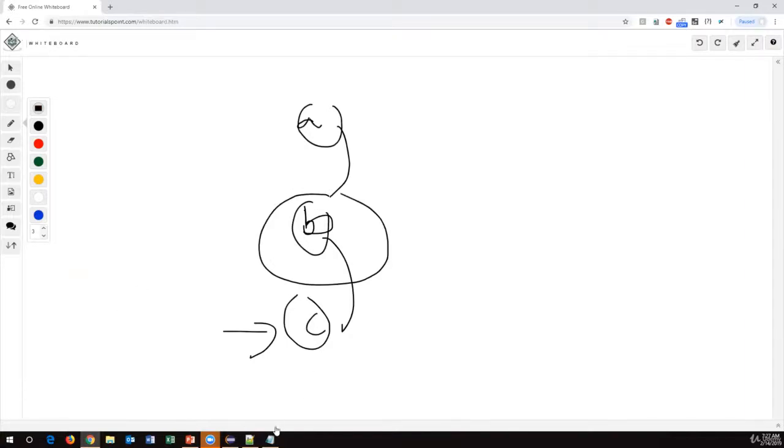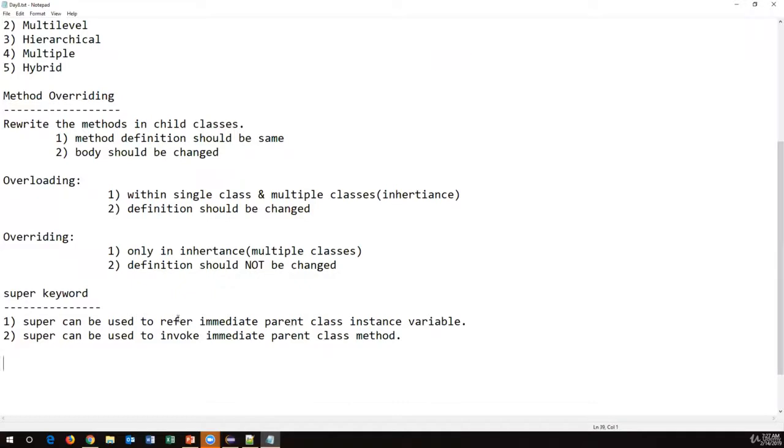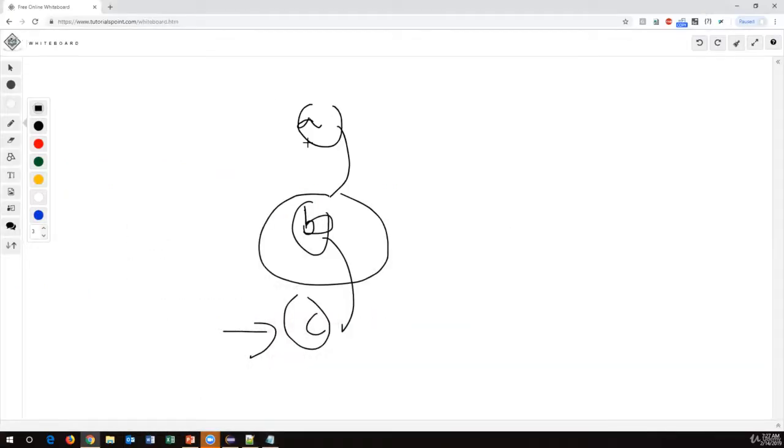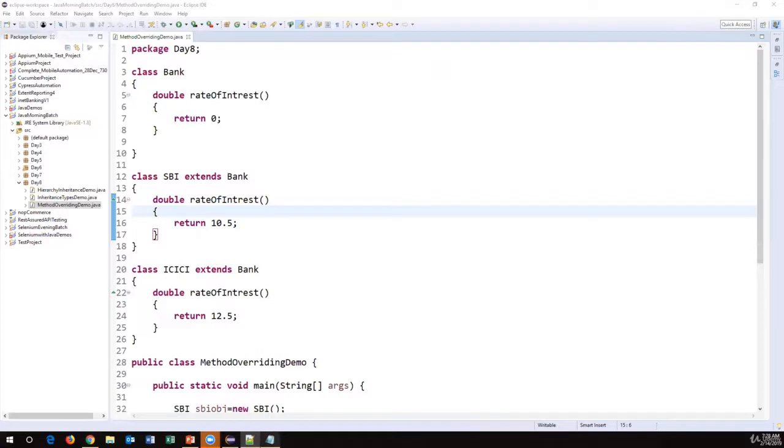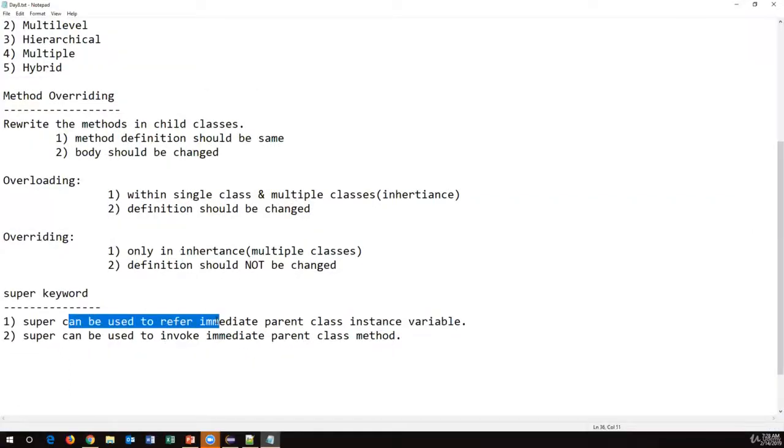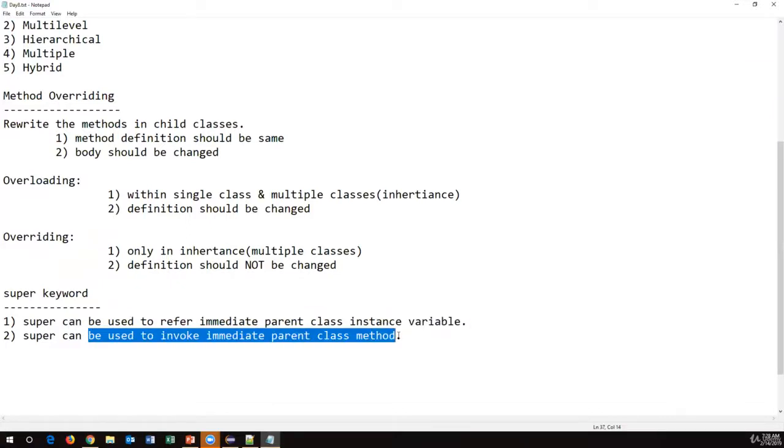Okay. Now the next thing is, what is instance variable? Instance variable means the variables which are created inside the classes are called instance variables. Okay. So the super keyword can be used to refer immediate parent class instance variable, and also can be used to invoke immediate parent class method. So these are the two important usages of super keyword. So let us understand these two with some examples.